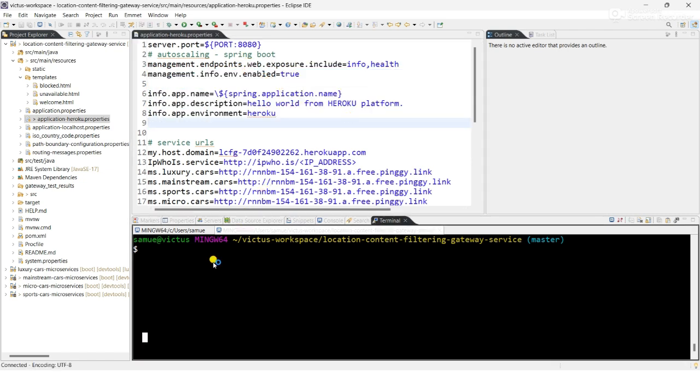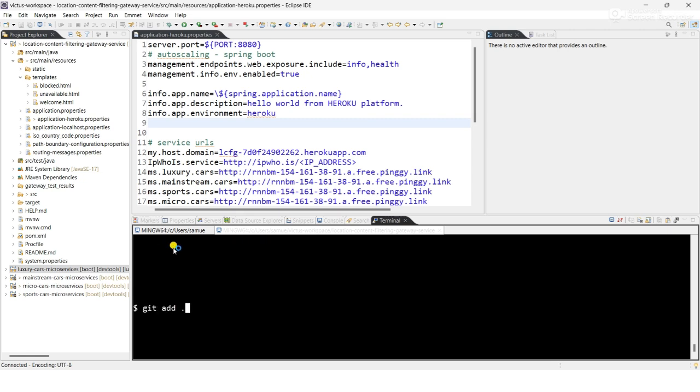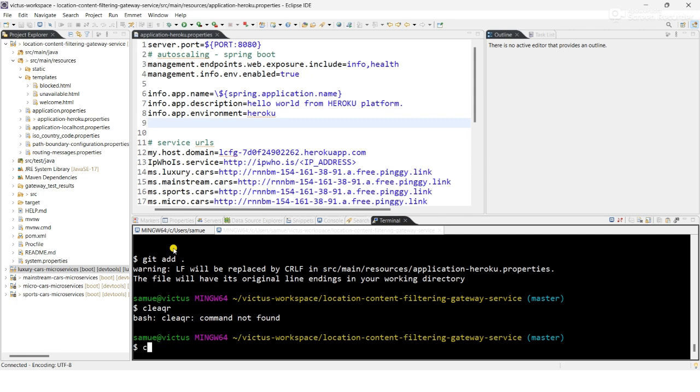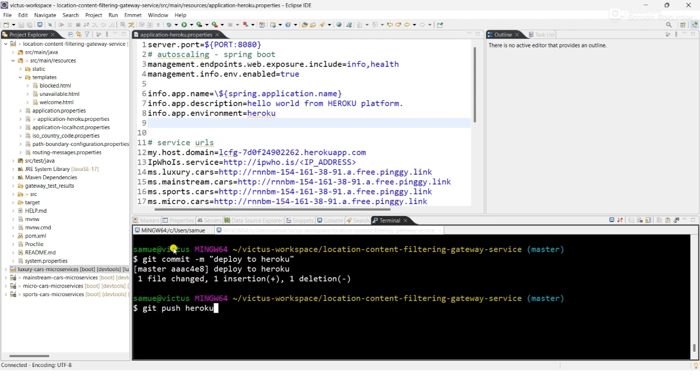Let's go ahead and deploy the gateway first. Then later on, we'll start the microservices for each of the entities that we are looking at, or the cars we are looking at. So let's go ahead and say git add, clear. Sorry, I want to take the text, add, and say git commit, and say deploy to Heroku. So we do git push heroku master.